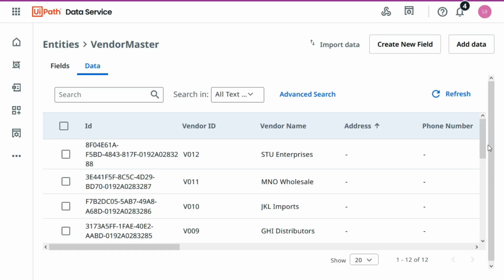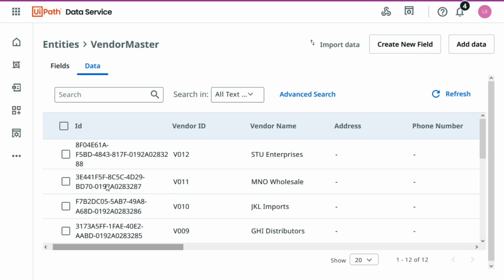Here you can see we have lots of records available in this entity vendor master. There are many scenarios where we have to get these records so that we can use that data further in our automations. Let's say we are going to delete this record, then we need that specific ID to delete it. If you know about get transaction item, first we are getting the transaction item, and then we are either processing it, deleting it, or changing the status of that item. Same way here as well.